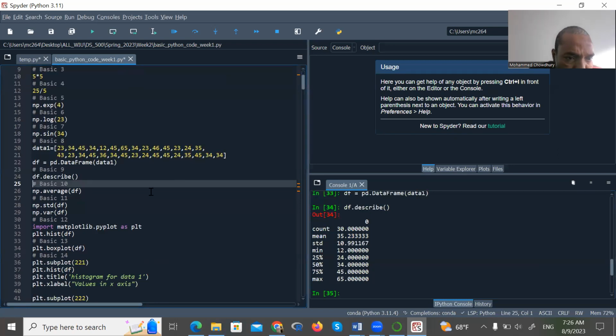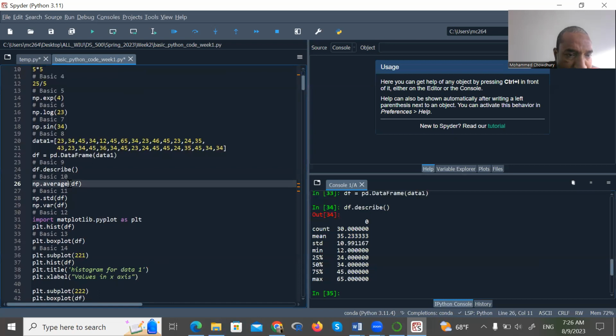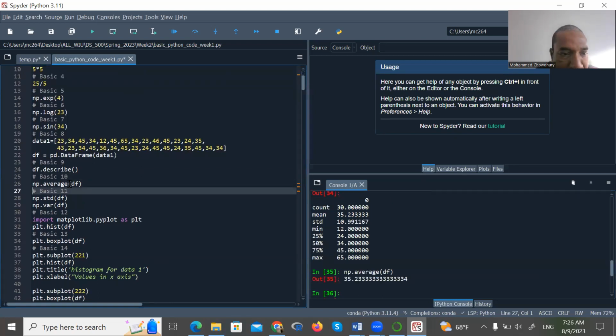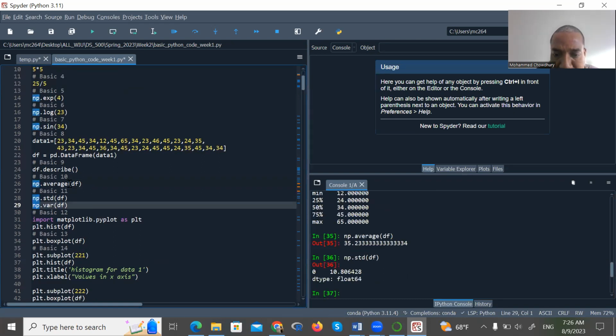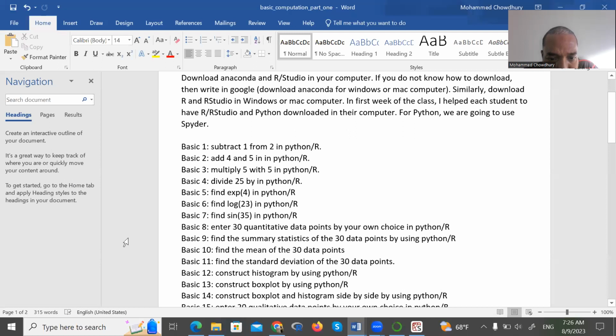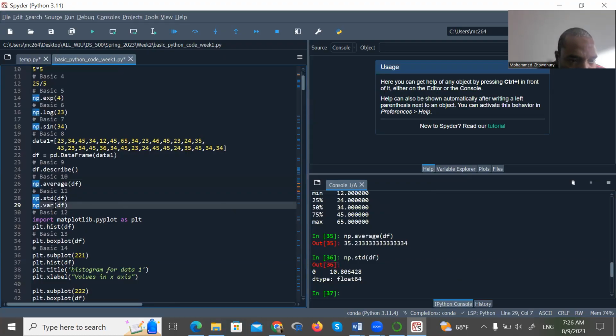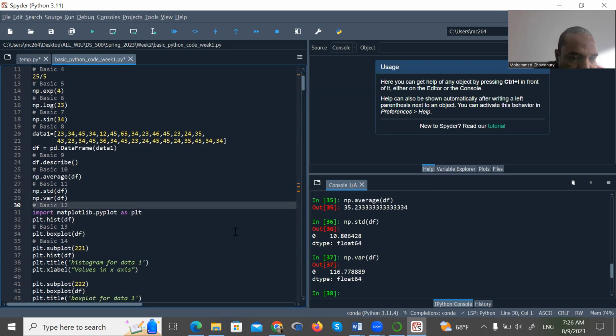Okay, now individually, suppose I want to find the mean of this data. So this is the way you can find the mean. And individually, suppose I want to find the standard deviation. This is the way we can find the standard deviation. And we can also find the variance of this data set, of these 30 data points. So if we write here the variance, we got that is the variance.